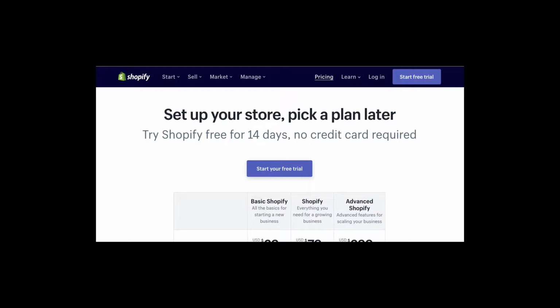There are other e-commerce systems out there, BigCommerce, Miva Merchant, 3D Cart, WooCommerce, and all of them have their pros and cons. So if you don't know which shopping cart to choose, please feel free to contact us using the information below as well.